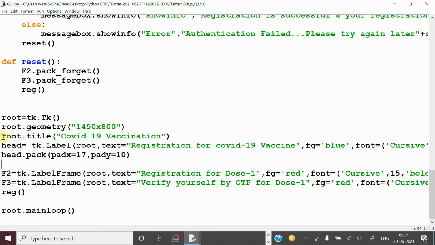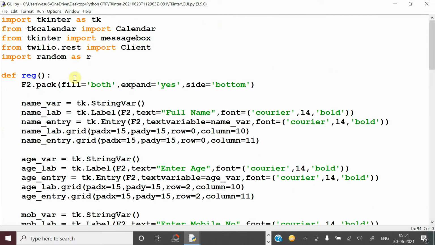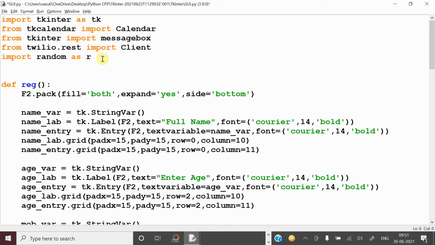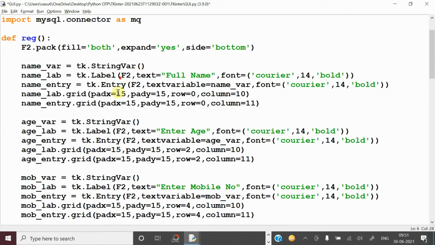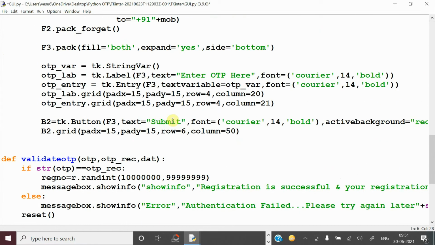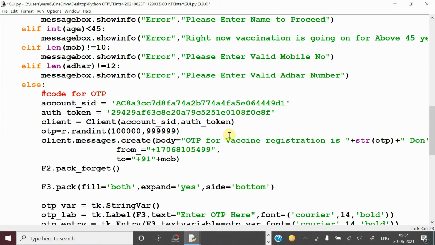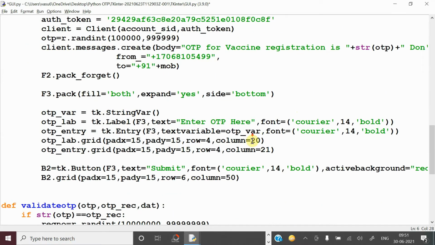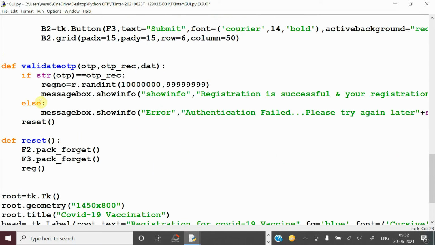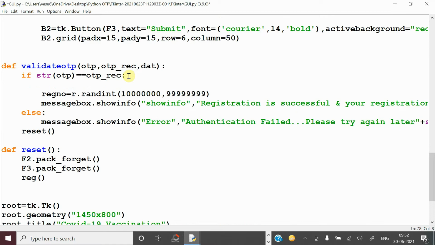Generally here we are using the MySQL database. As usual, at the top you have to import one module for the database, that is import mysql.connector as, and this module should be imported at the top. Now what you have to do is register the data. When you register, if both the OTPs are verified successfully, then only you have to update the data in the database. Until then you should not update.